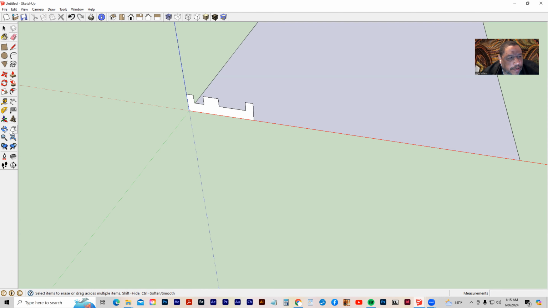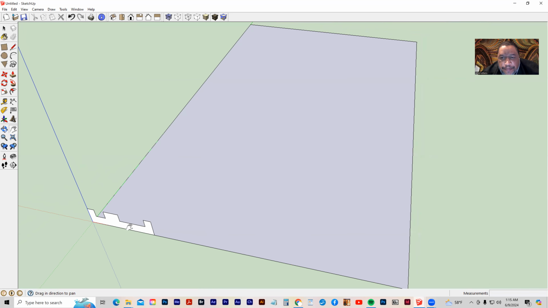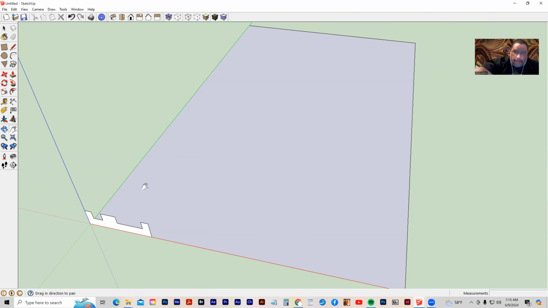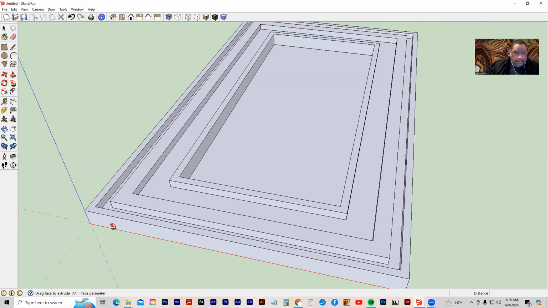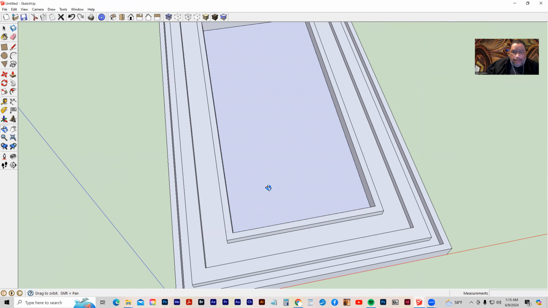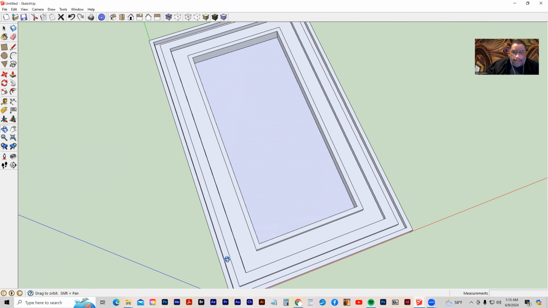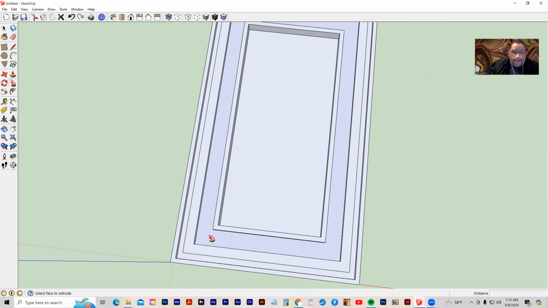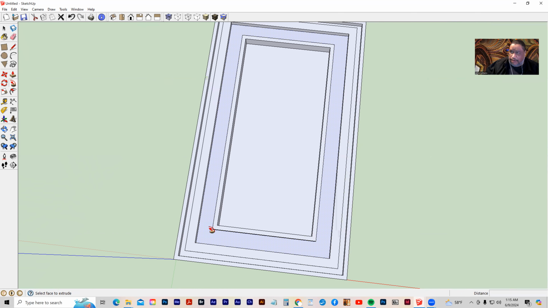And now what I want to do is apply the Follow Me tool. And instead of having to grab each one of these edges, I can just grab the whole shape and then grab my Follow Me tool and click on this, and I get something like this. I get this kind of a window treatment here. Okay, so that's another example of how to use the Follow Me tool.